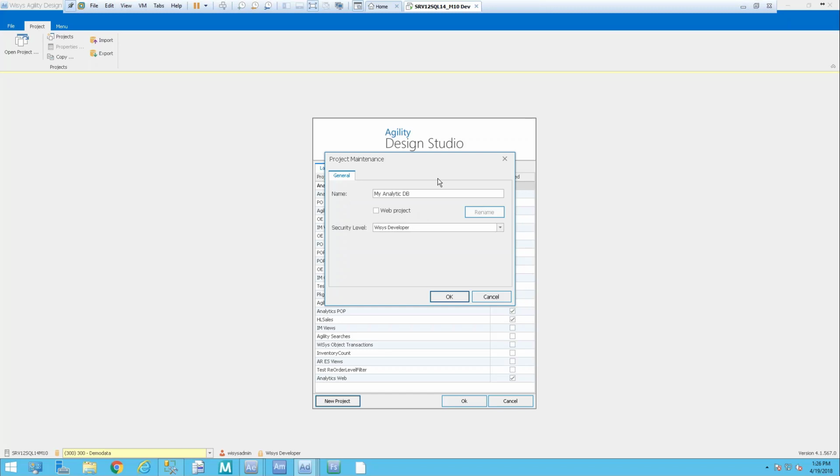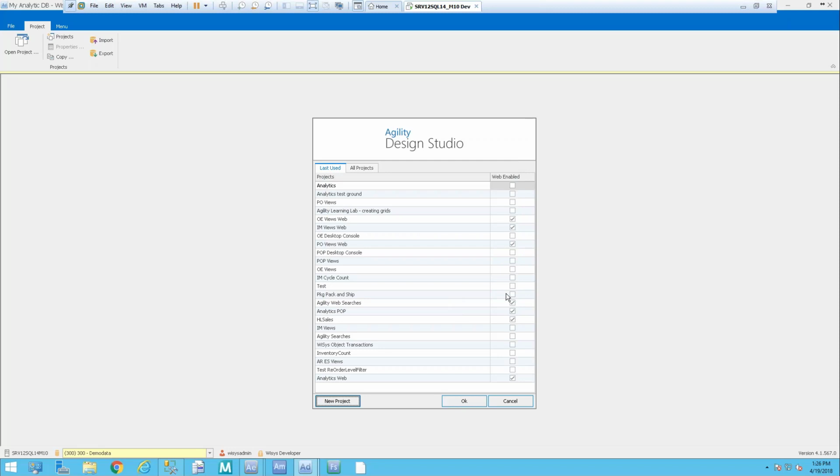So if I'm designing it for the desktop, do not check web project. If I'm designing it for the web, do check web project. And that is the only difference between designing it for the web or designing it for the desktop. So you can be a rock star at putting dashboards in either space and location. So I'm going to call it my analytic dashboard, and I'm going to click OK.